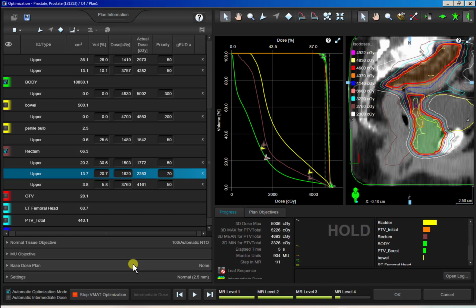Okay, you can see once it finishes that intermediate dose, it pops it back into level 4. And again, the idea is the dose distribution might change a little bit after that slightly more accurate dose calculation. So it gives the optimizer a second chance at cleaning up those little changes.